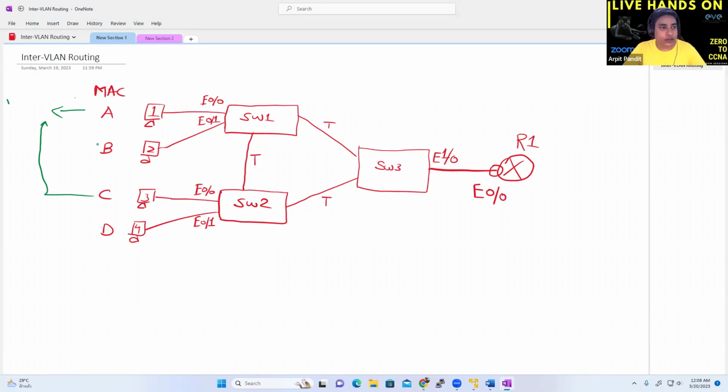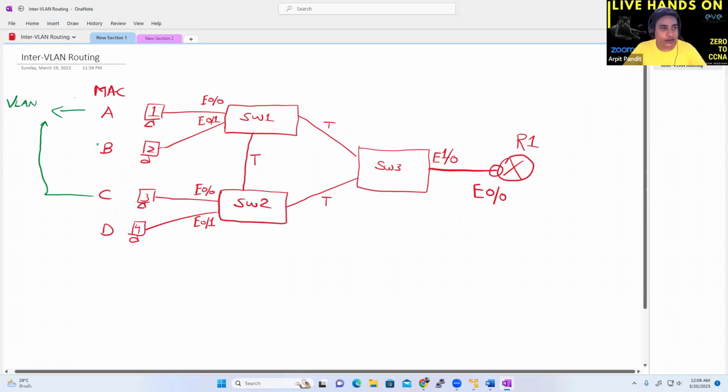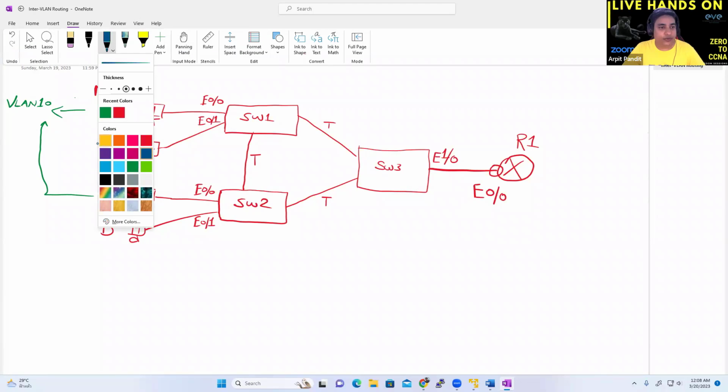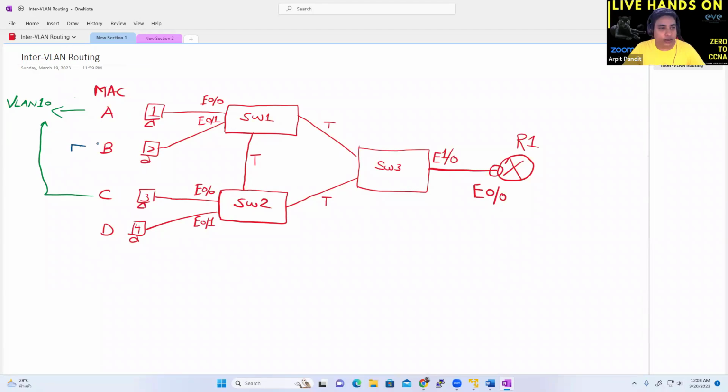PC1 and PC3, these two actually belong to VLAN 10, right? And the second part of this was PC2 and PC4. So this one and PC4, this one, they belong to VLAN 20. So we did a very simple configuration where we did 2 things. First was creating VLANs and associating the ports to the VLANs. And second part was the trunking between the switches, right?